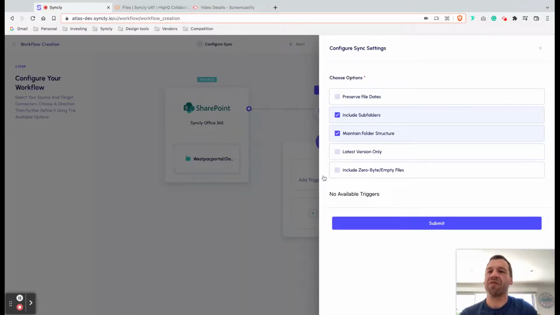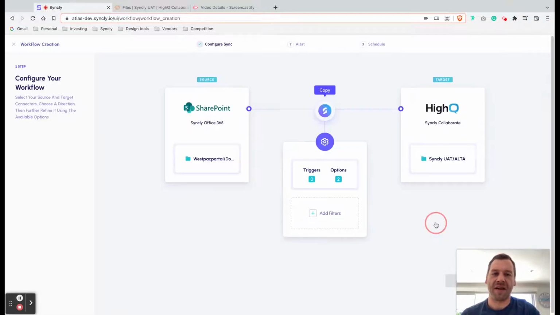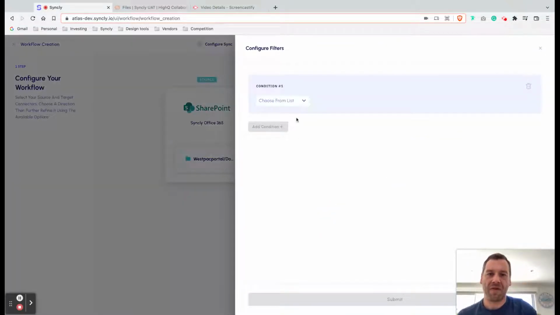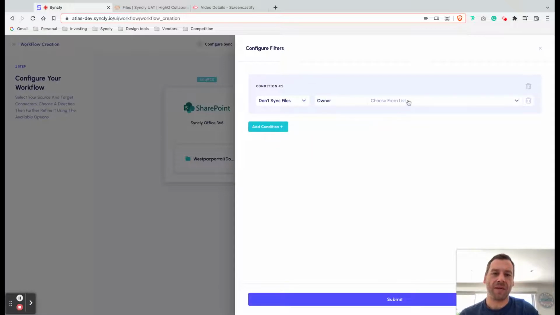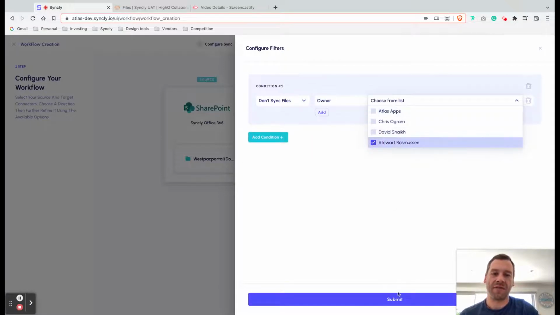We're then able to further refine this workflow with some options, and you can see that some of those things are around maintaining subfolder structures and so on. We're going to deselect all of this. So basically, I want to bring across just the files. I can further refine that and add a filter that says, of all of the files in that source location, I do not want to sync files that have an owner of Stuart.